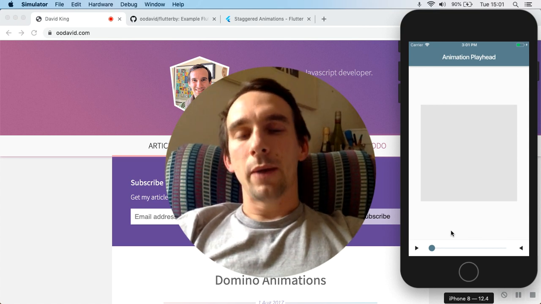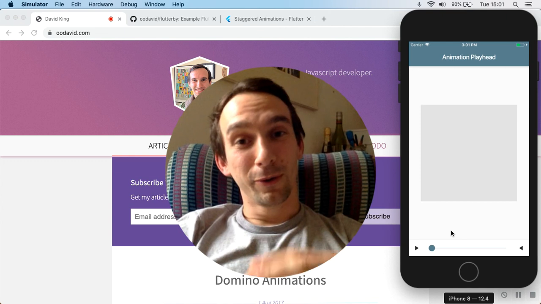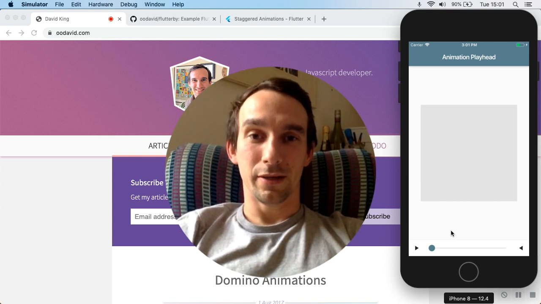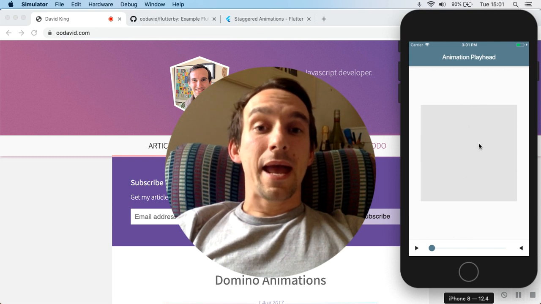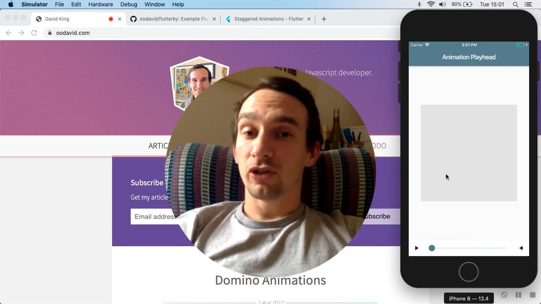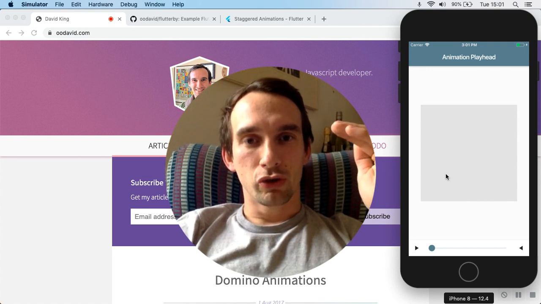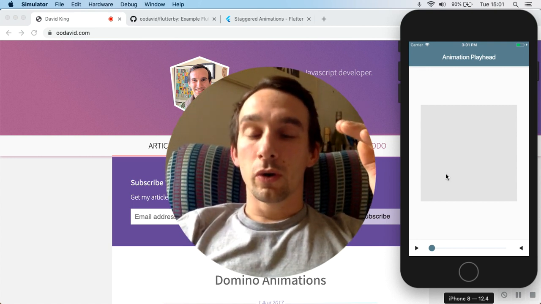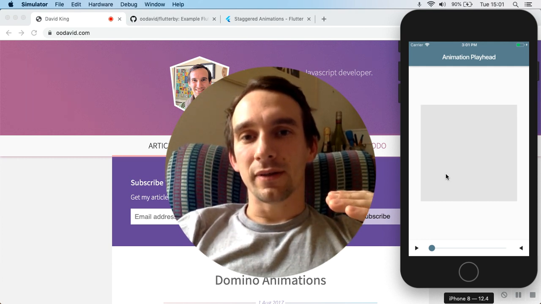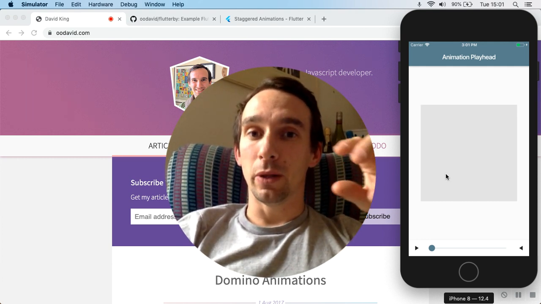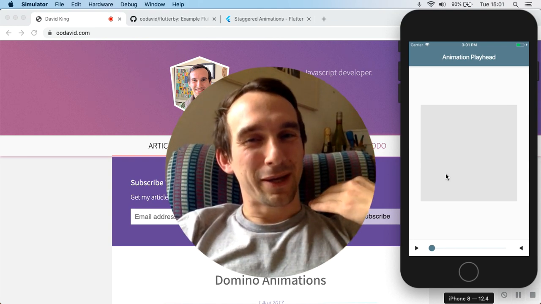So as usual, I'm going to show you an example app, walk through the source code, and all the sources are available on GitHub. So let's have a look at that example. What I've got here is an explicit animation, and just to clarify, an explicit animation is when you have an animation controller and you use that controller to drive changes within your widget tree. An implicit animation is when you use a pre-built widget that has its own animation controller, and so you don't have to think about it.